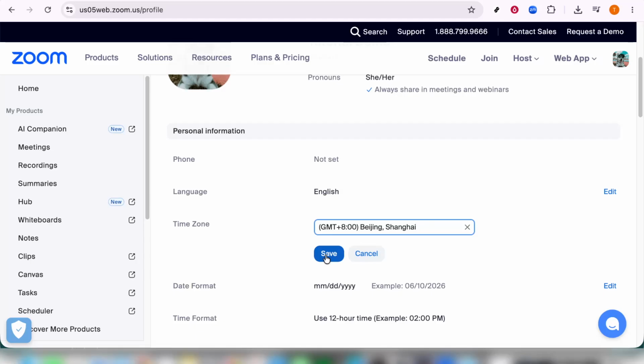Once you've made your selection, always remember to save your changes. There should be a Save button right below the drop-down menu for the time zone. Clicking this ensures that your meetings are scheduled correctly according to your new settings.